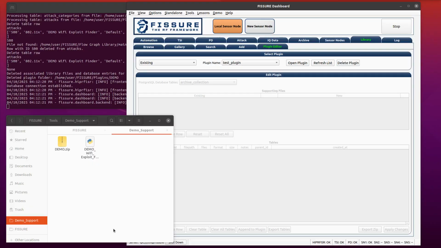So, a plugin is a way to group related capabilities together. It's going to help us segregate sensitive material from the public repo. So if you want to import and export things from a zip file, plugins are the way that we're going to do that. So pretty much anything you see in FISSURE across all the tabs, someday we're going to make it so you can add it to the plugin.